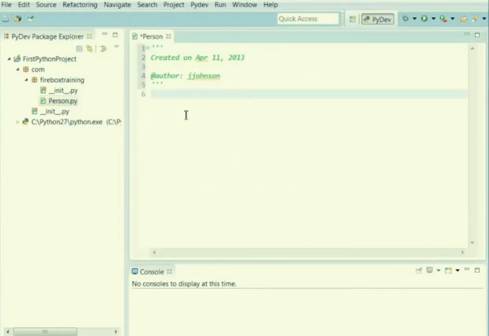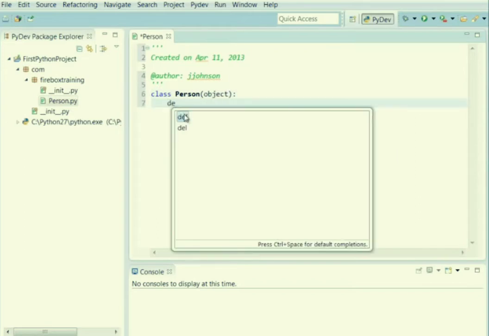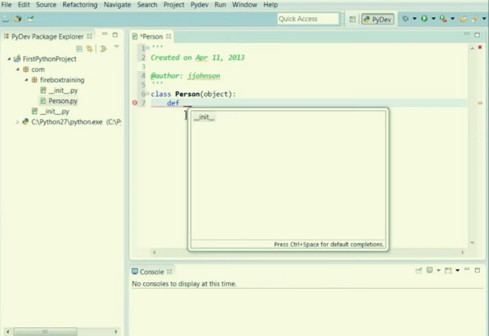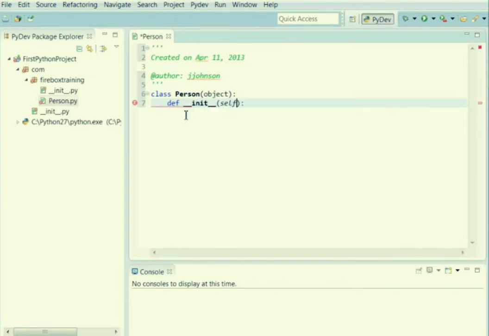So I'm just going to create a new class called person. It's a subclass of object. And I have a constructor. So you'll see here that the IDE here automatically auto-completes when I'm creating functions in here. So if I want my constructor to take a first name and a last name, I can do that, and I have default values of empty strings.